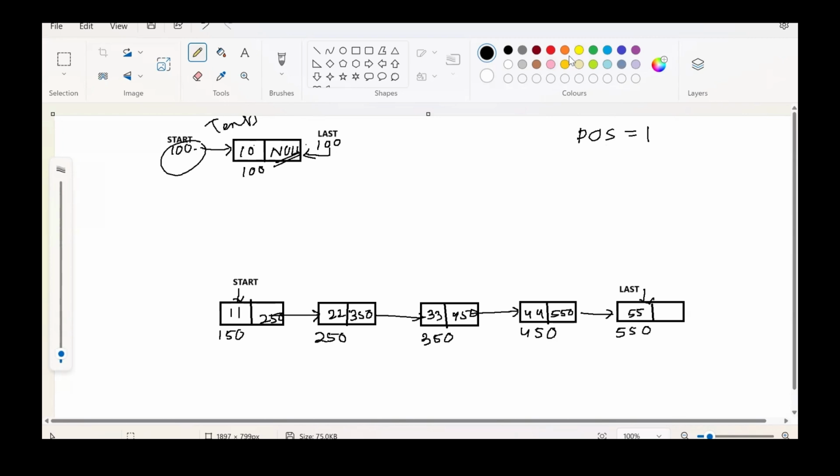Otherwise, the same thing happens if the position entered is 1. For example, we make a temporary pointer, that is temp. Right now temp stores the value of the starting node, so whenever you store the starting node, it points to this one. Then we make start equal to start next. Start value is 150, start next is 250. Now start stores 250. If it stores 250, it immediately points to this node. So now start points to this node.